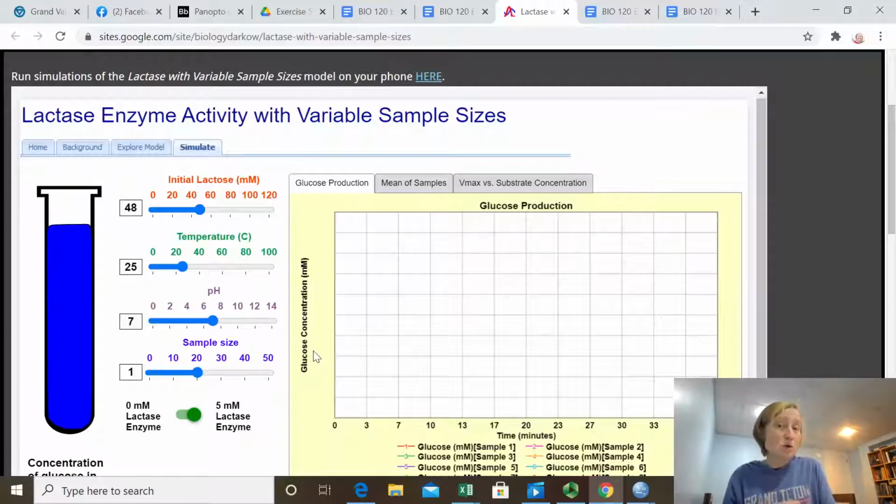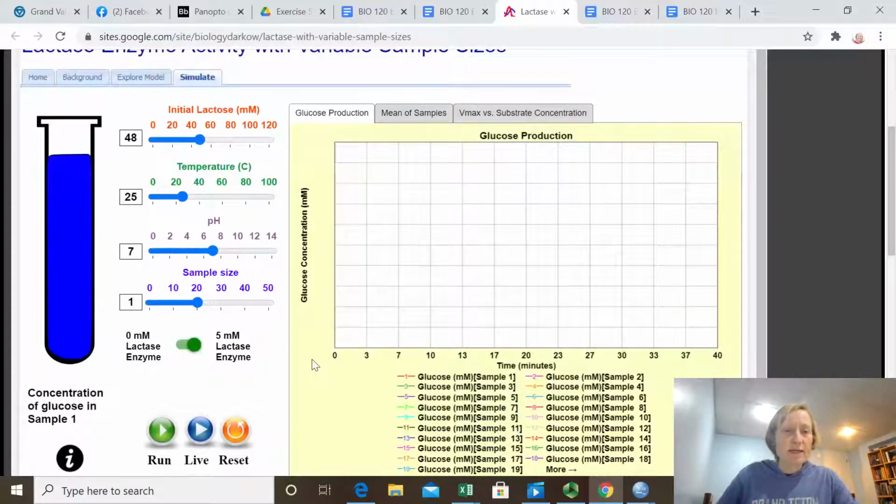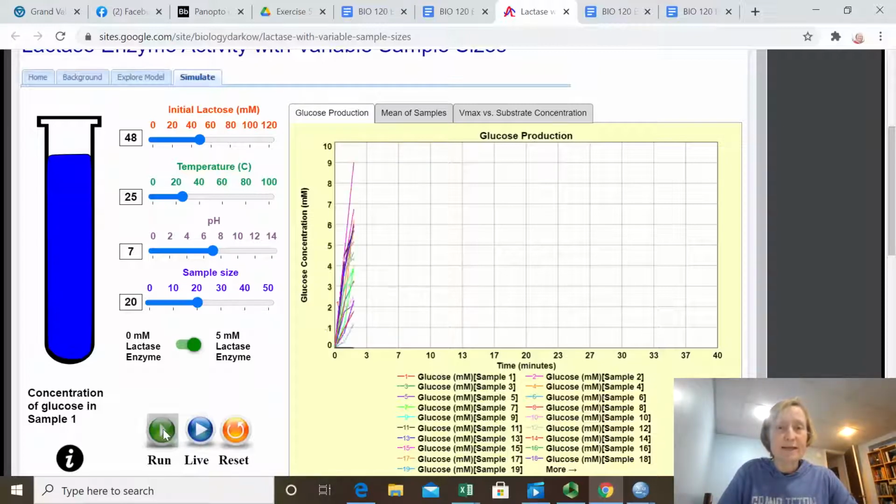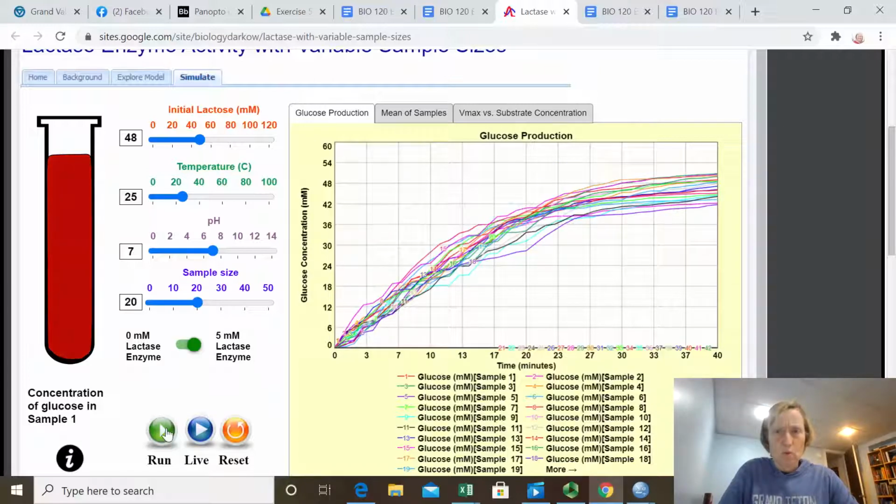So if the enzyme is working well, then we should get a lot of glucose. If the enzyme is not working well, we shouldn't get very much glucose. Okay? So what we're going to do is run this experiment at a pH of 7 just to see what happens, to see if we get much glucose production. And let's give it a try. I click on run. Whoa.